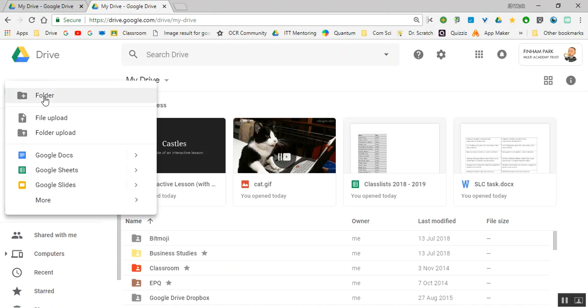New folder means I can create a new folder, like I've created these folders to organize my different files and content into. I can upload a file from my desktop, so something on my PC, or I can upload a folder from my PC. So files and folders that I've stored locally, I can upload. That's really useful for backing things up. I don't use a memory stick. If I want something backed up, I'll upload it to Google Drive.